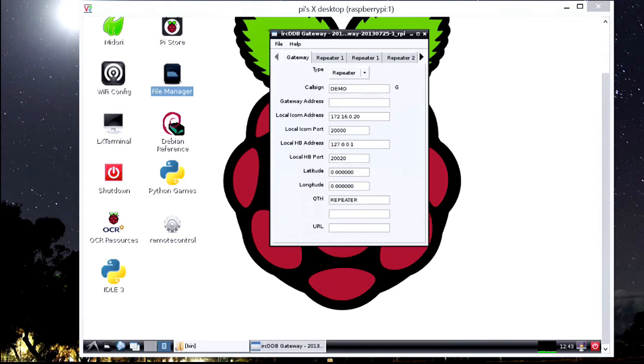We're having a little play around with the IRCDDBgateway software today. I've heard a few people talking on air on various reflectors saying that they found it difficult to set the program up, how to actually configure the program. I also read on a couple of the forums that people were having difficulty with it as well.